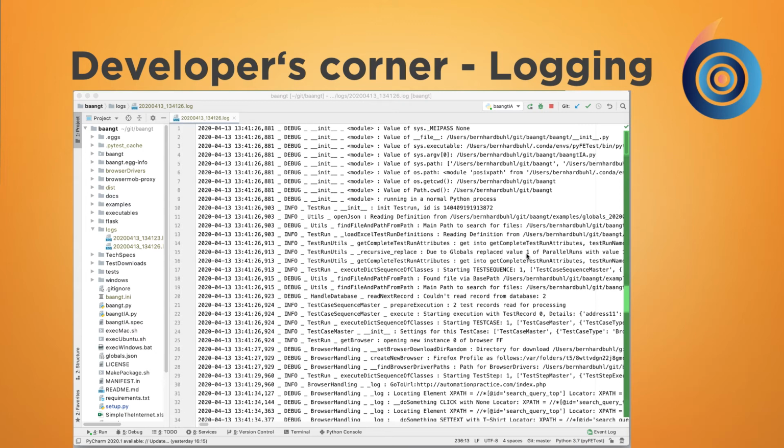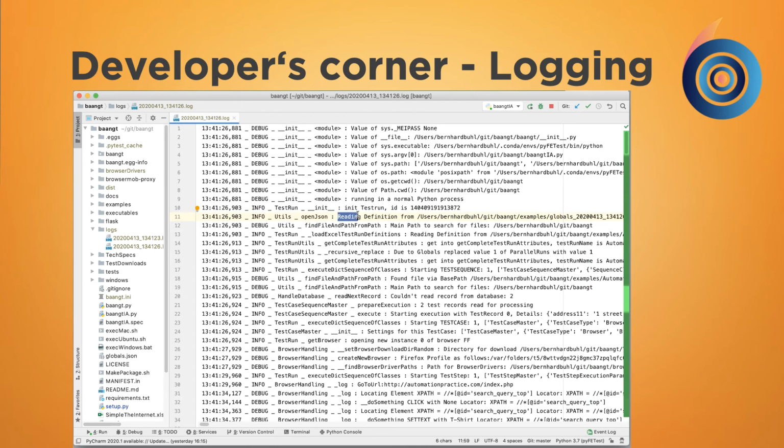The log format follows certain standards. There is the date and exact time when the log entry was written. Then the message severity, which can reach from debug over info to warning, error and critical messages. Then we see the class and the method that issued the line. And finally the text itself.